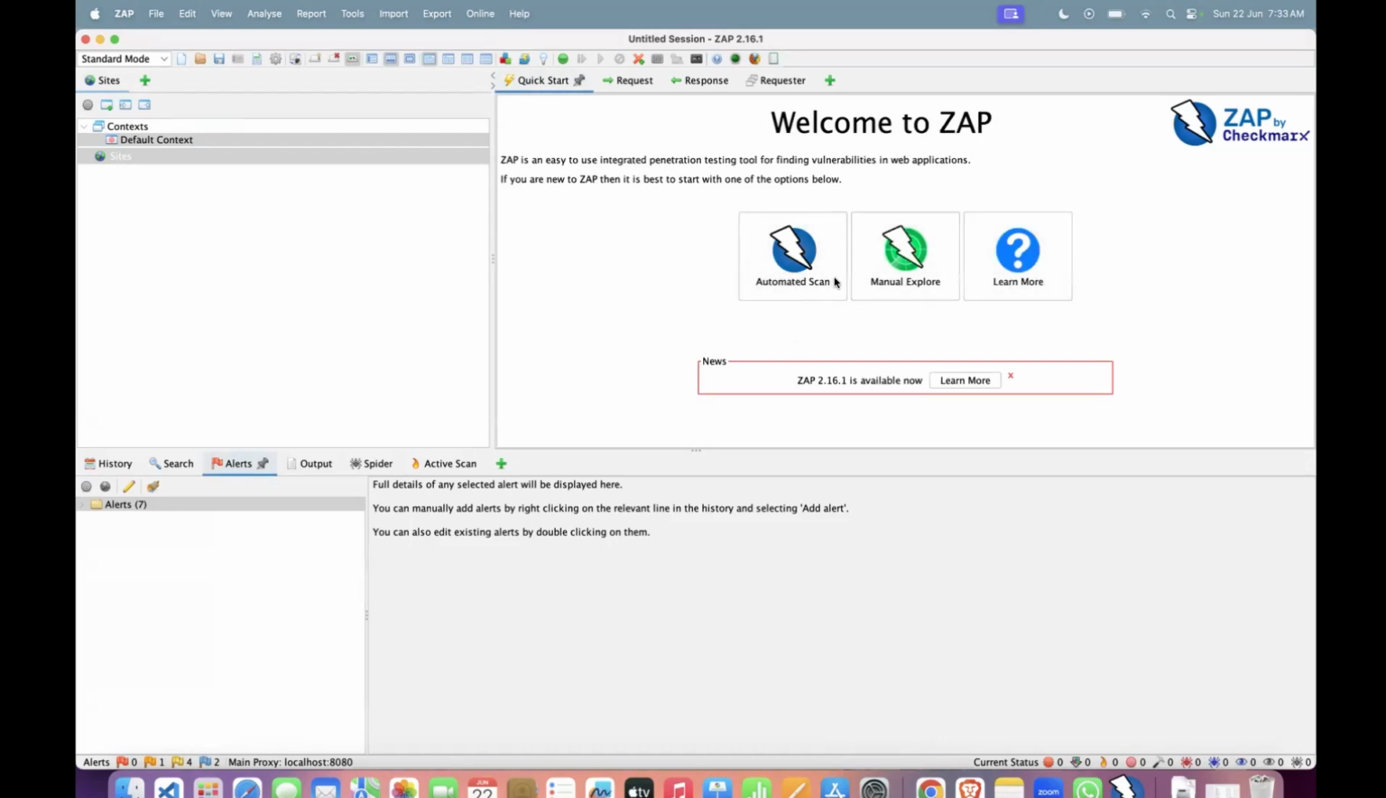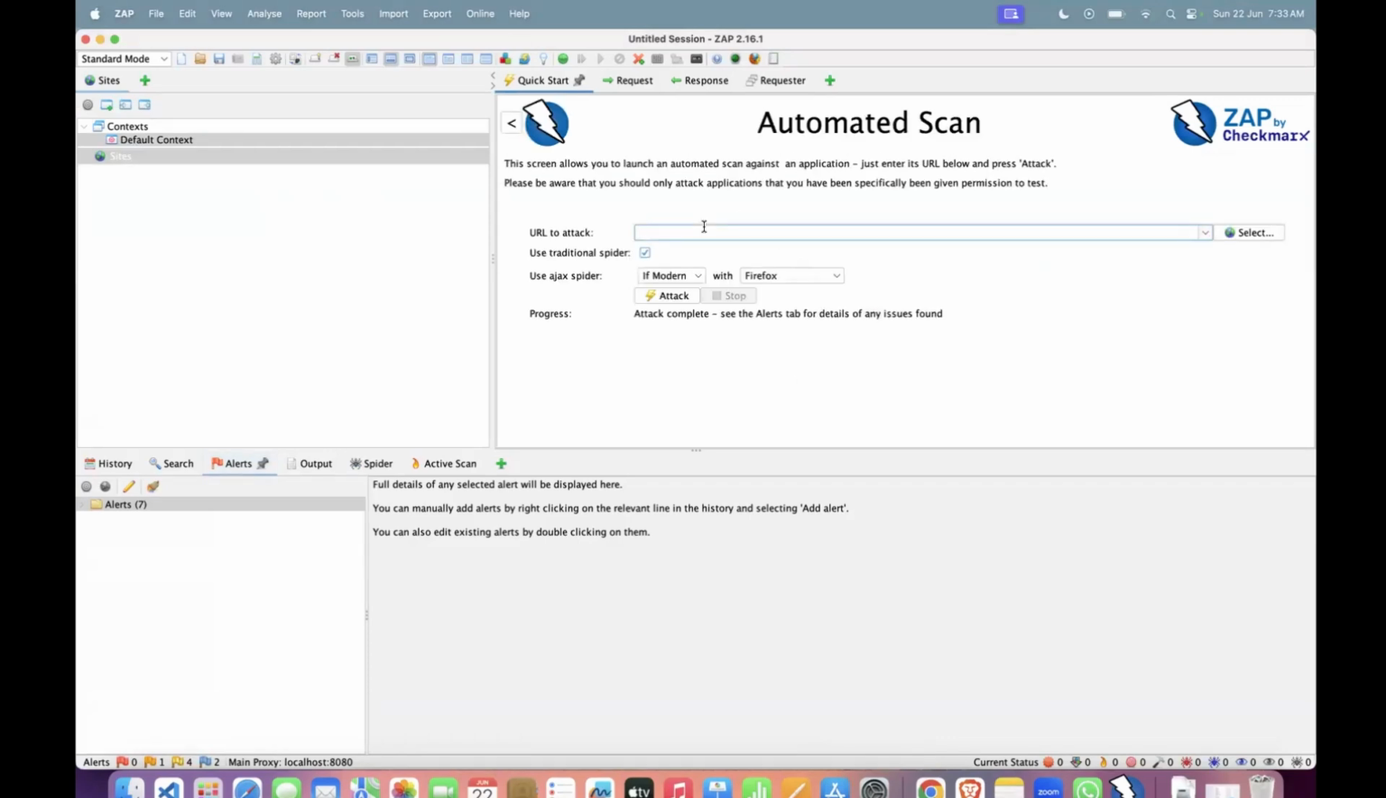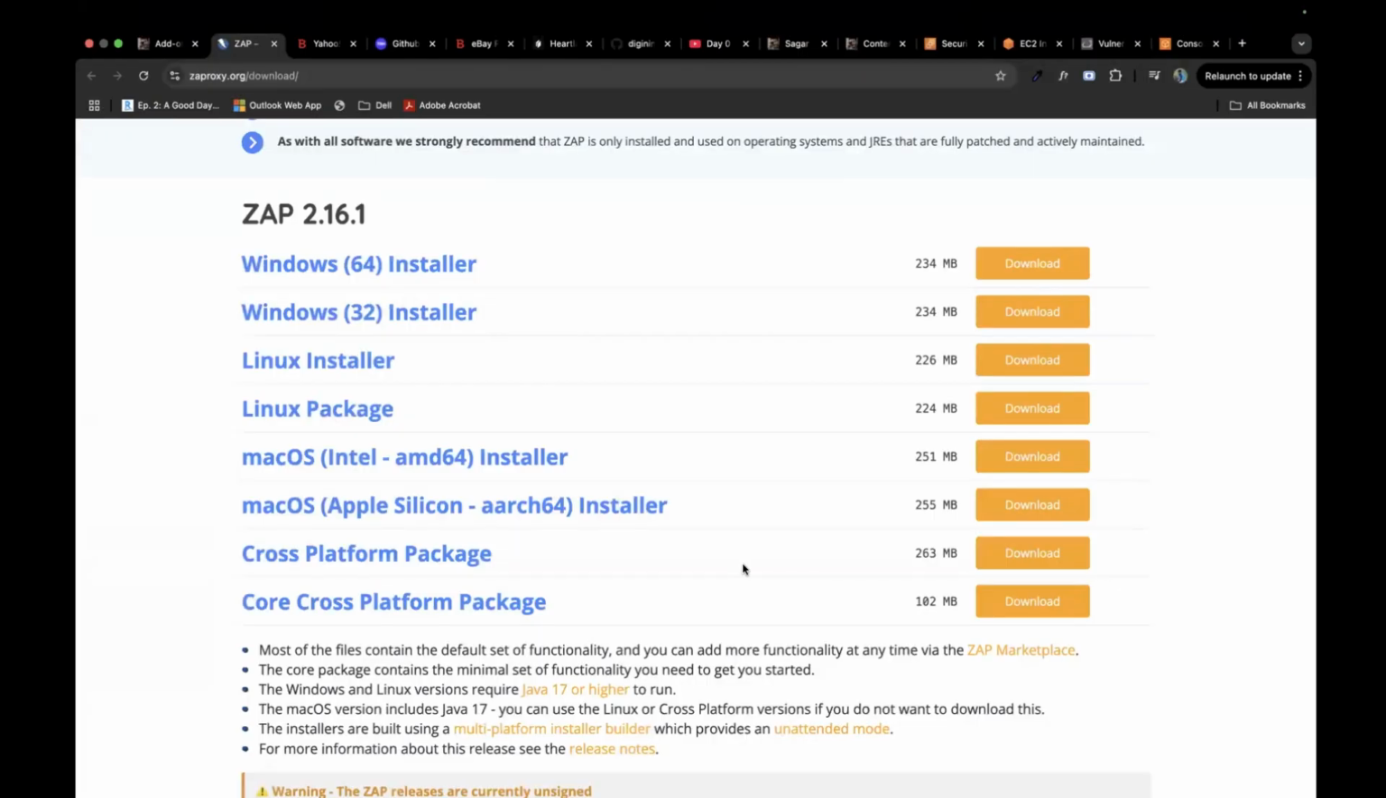Since you understood how this scan works now, I'm stressing again: do not use URLs to attack which are not under your control, for which you do not have any consent, because this could lead to serious legal issues. That's why I'm stressing the point again and again.